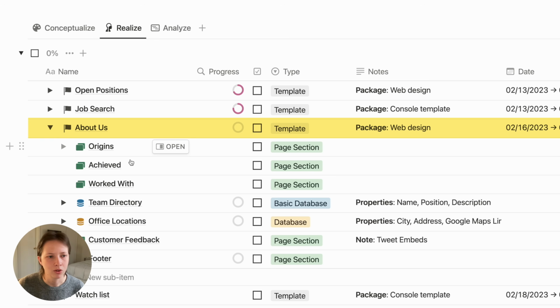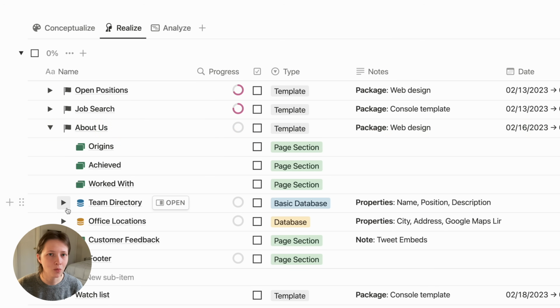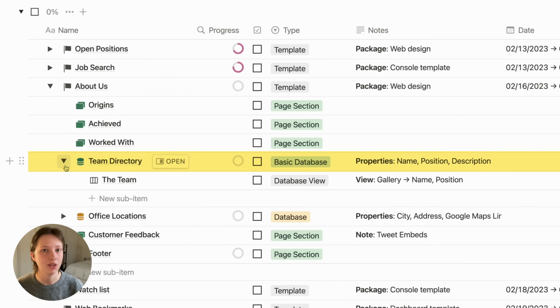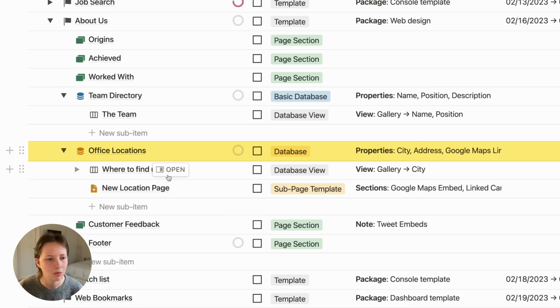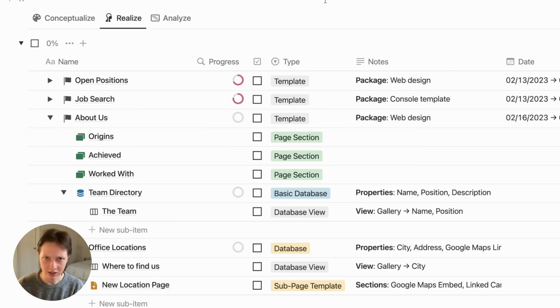So I have a section for origins. I have a page section for what was achieved. This is an About Us team page. All of the companies this team worked with. And then I have a section in this template for team directory. I also wanted to brainstorm ideas for this team directory database, so what I did was create even more sub-items. Same goes for this office locations database. I wanted to break this idea down even further as well. So that's the gist of sub-items, and we're going to go over how we can create outlines like this to brainstorm project ideas with this feature.